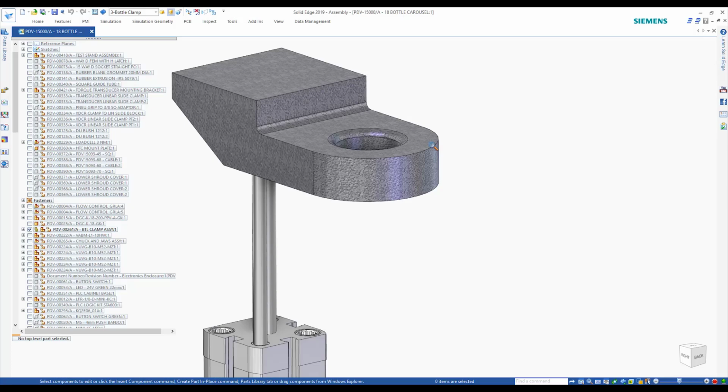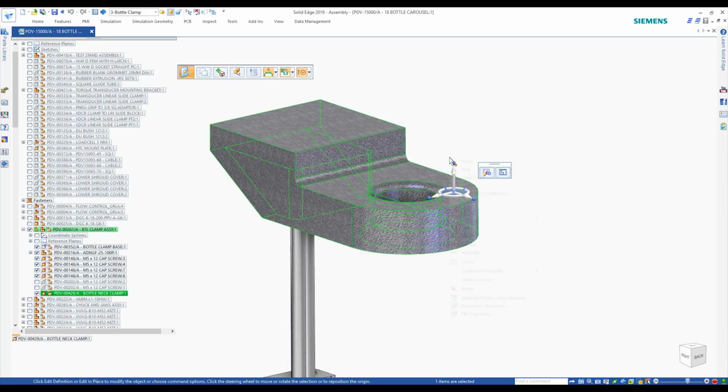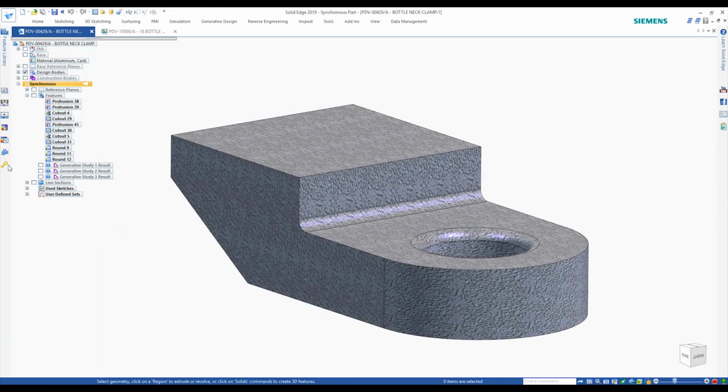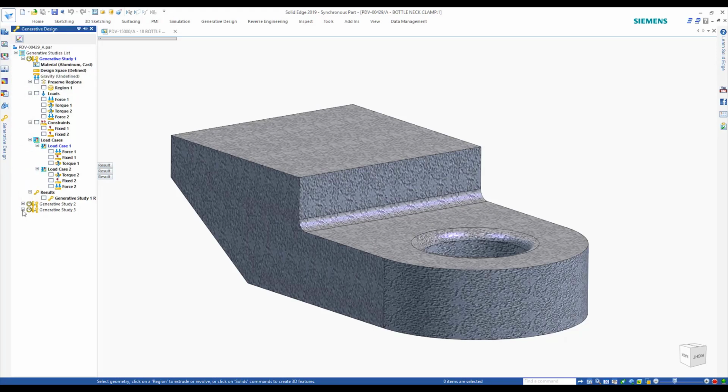Here's the part in question that needs to be modified. In this case, generative design is used to lightweight the part but still ensure it has the desired strength characteristics.